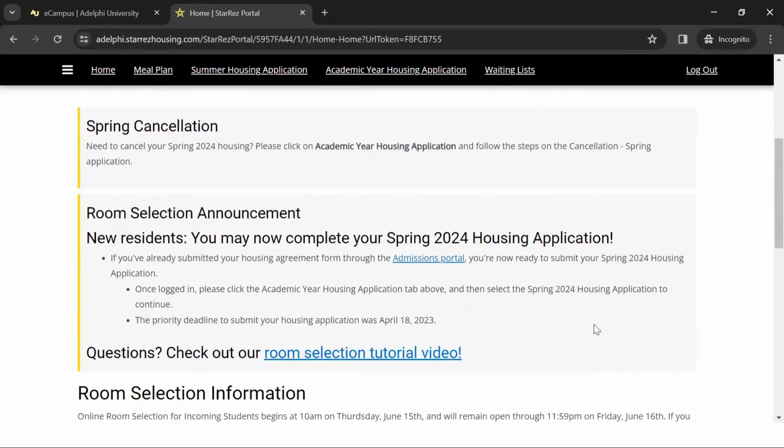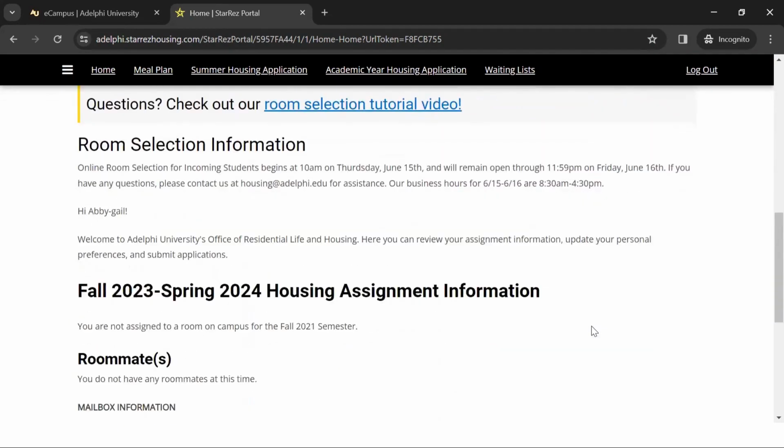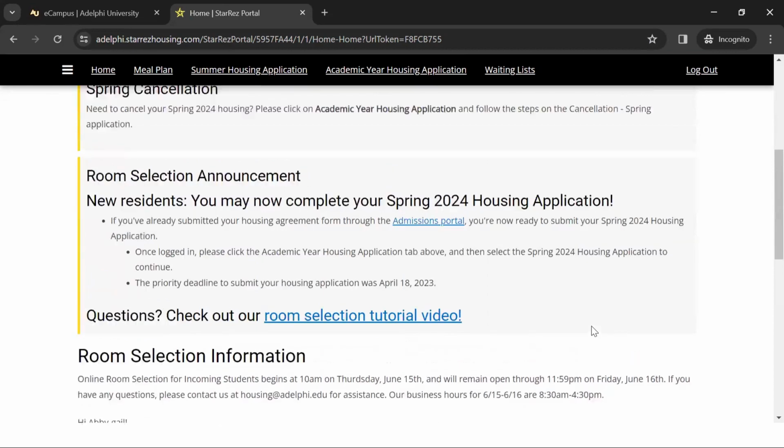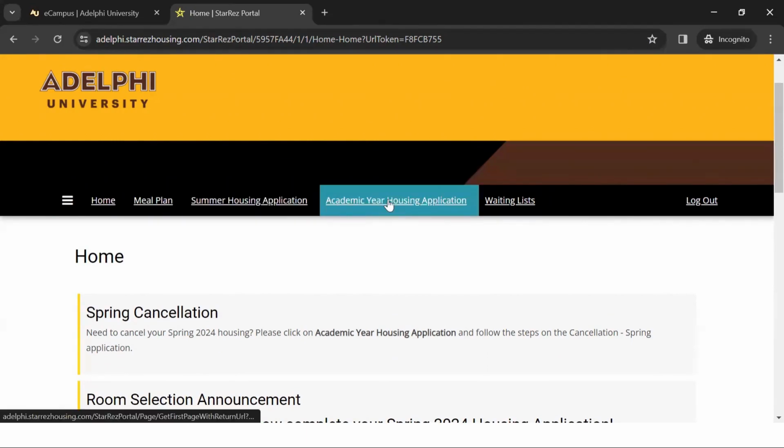Here on the homepage, you'll see various pieces of information. This talks about our housing application, room selection information, and all sorts of info. Up here on the top bar is really what you're going to be looking for, and you're going to scroll all the way over to academic year housing application.